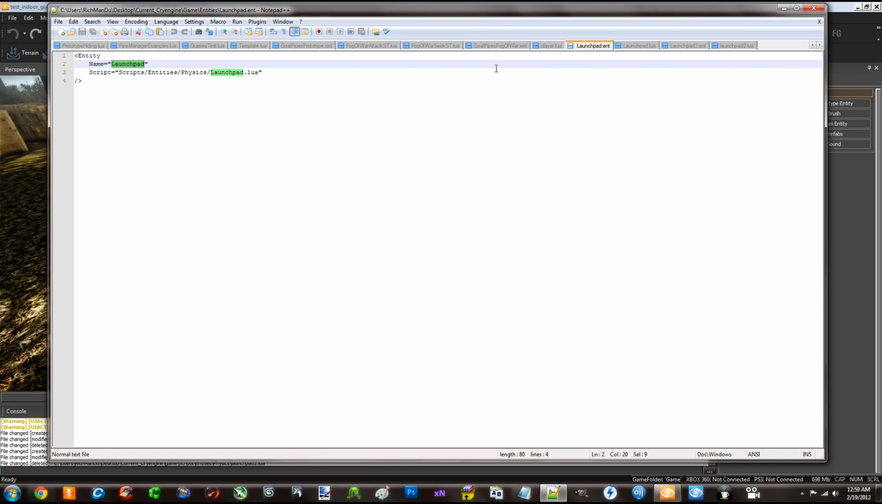So just stick with, right now, Launchpad2. I'm going to name this Launchpad2, and you can see the format here. They have a less than sign, entity, name, and then this is where to find the Lua file, and then it just closes the entity tag. So Launchpad2. Now where do you want to find the Lua script?